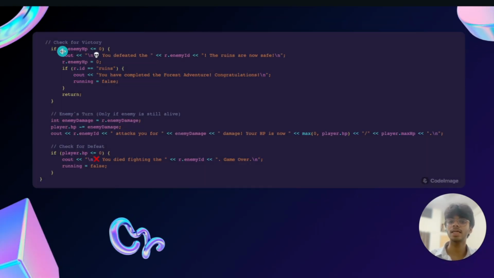Now, the next is the victory check. Immediately after the player strikes, we run this victory check. If the enemy's HP drops to 0, the enemy is defeated. Critically, if this victory occurs in the ruins, the final condition is executed. We set the global flag running equals to false, which terminates the game loop, signaling the player has won the entire adventure.